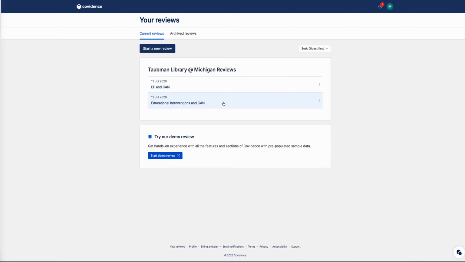that these are listed under there. You should have each gotten an invite to be on one of these papers. If you're not under the Taubman Library, you may have decreased functionality, but you should log in and accept your role. There are now two different reviews I'm working on: the executive functioning and child abuse and neglect, and the educational interventions in child abuse and neglect.